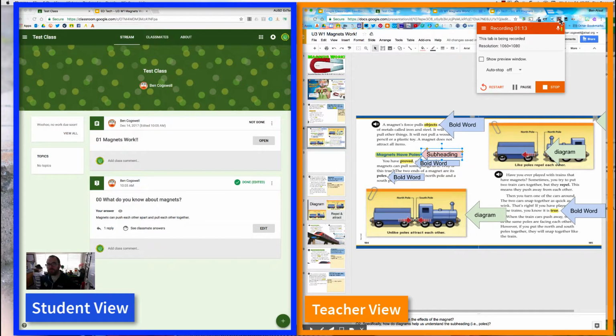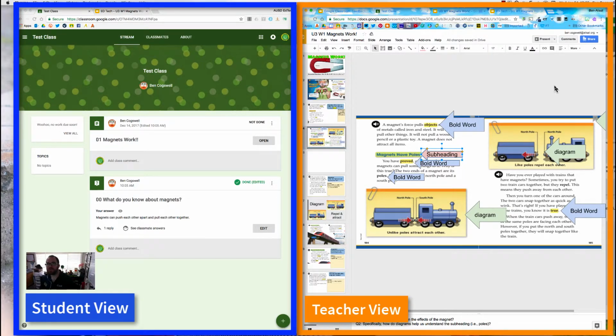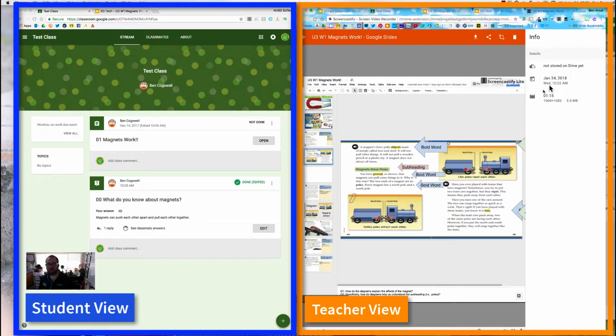So I'm going to come up here and click stop. What it should do is open a new tab.